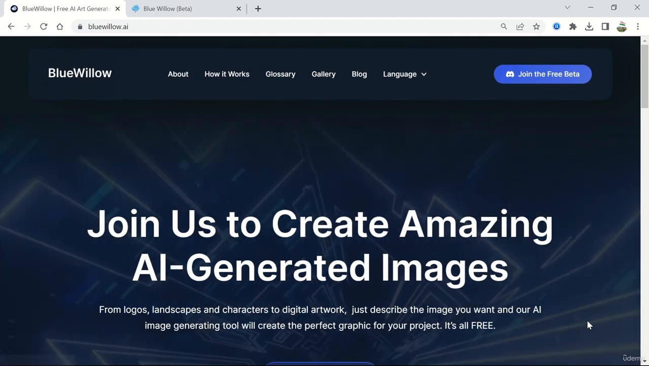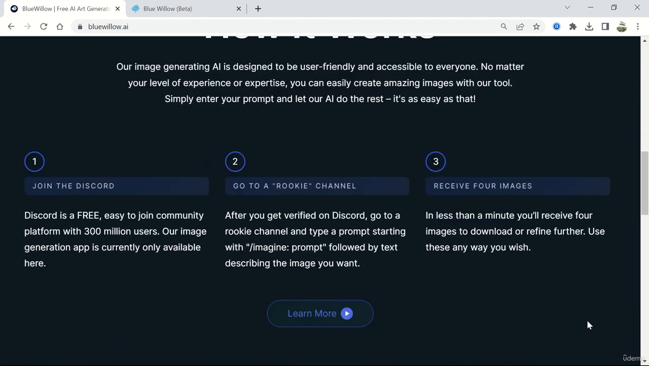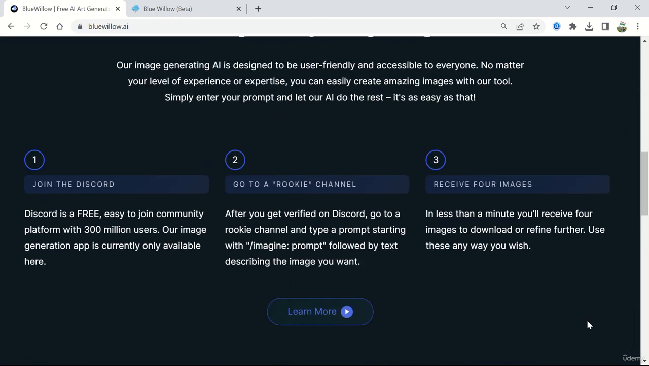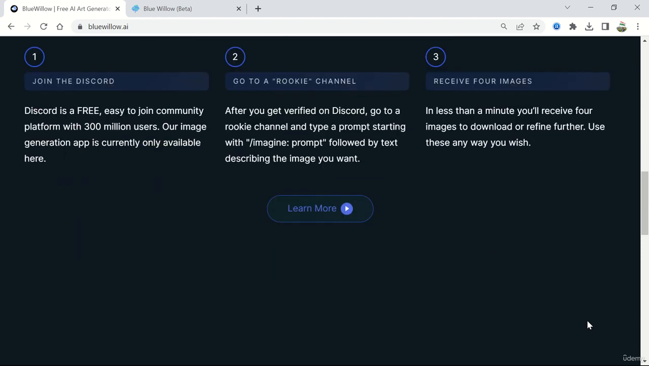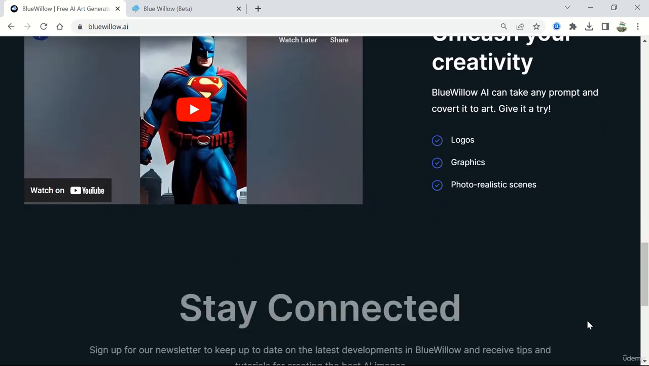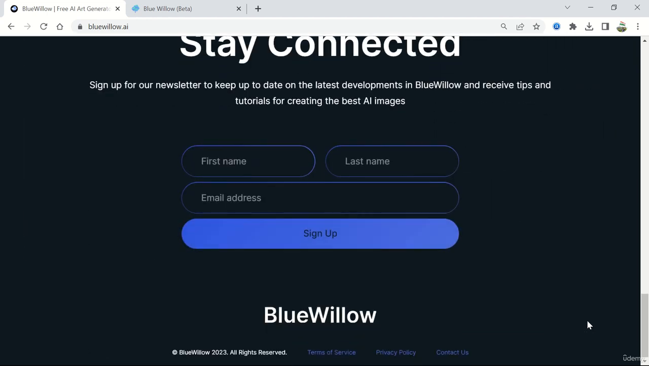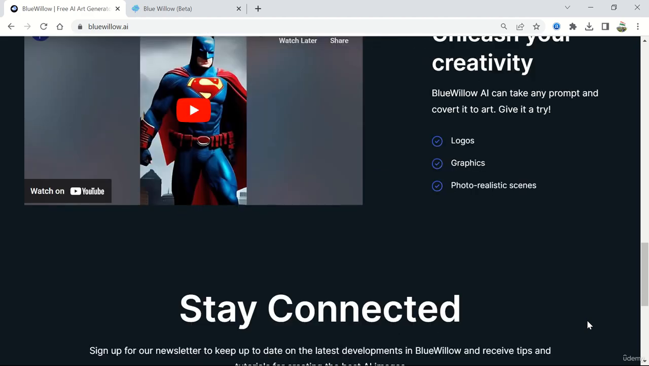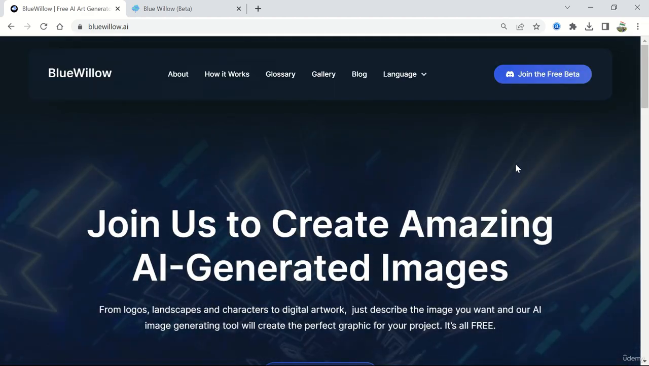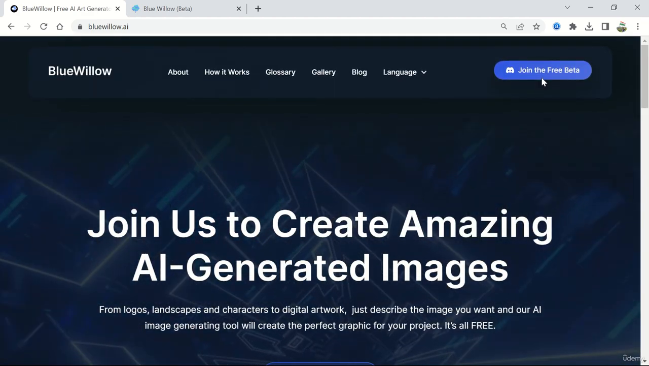Willow homepage. So how it works is you have to join the Discord. It's free. You go to a rookie channel, and then we receive the images. We will see all of that, but this is just to describe how it happens. And then there is a newsletter that you can subscribe to, all of that. So you click on join the free beta.